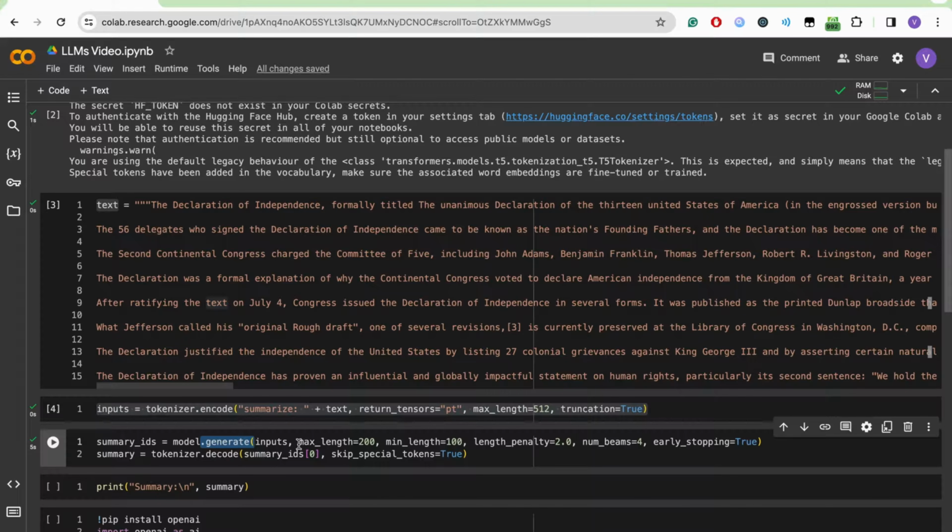We're setting the maximum and minimum lengths. Those are completely up to you. They're very flexible. If you want a short summary or a large summary, that's up to you. A lot of these other parameters are just there to help calibrate the model into whatever we want it to be. And then finally, we're going to decode this and basically extract the actual summary from this variable.